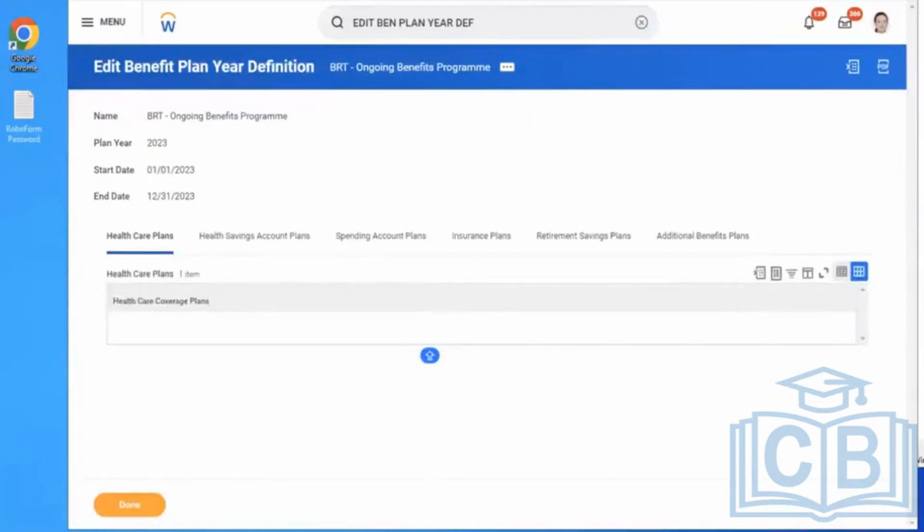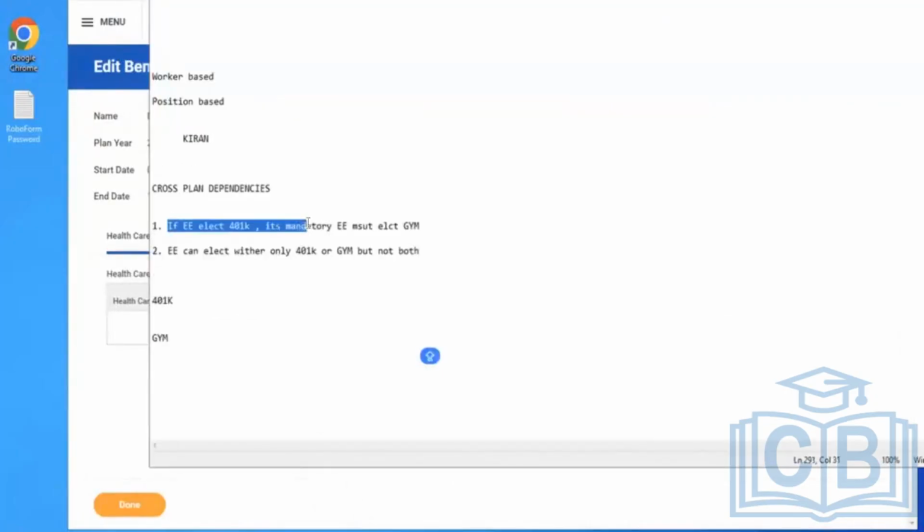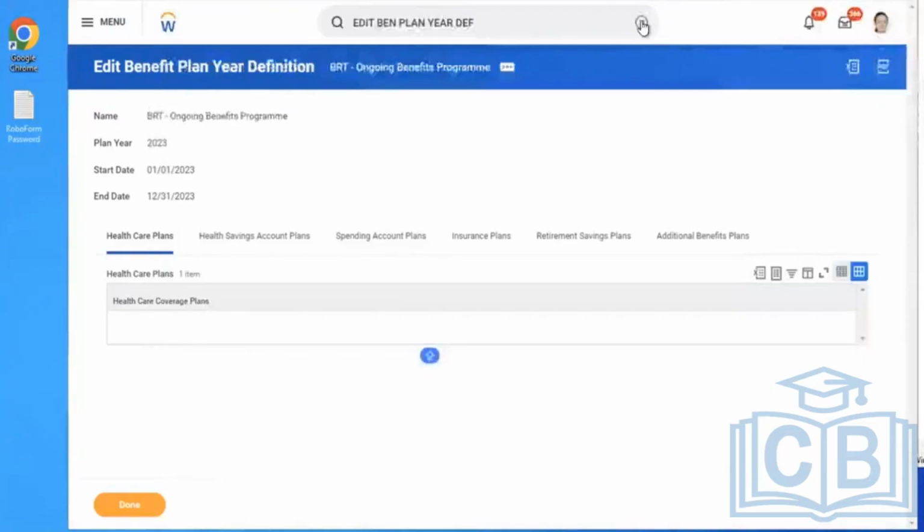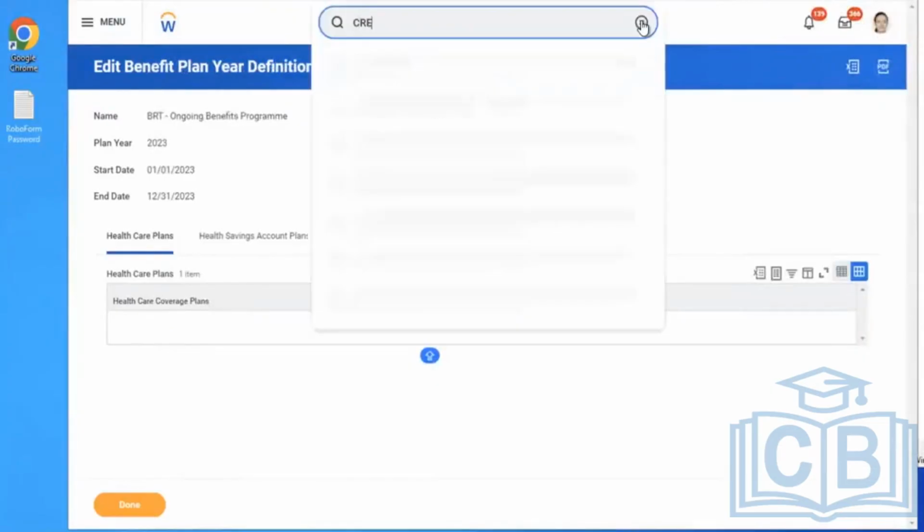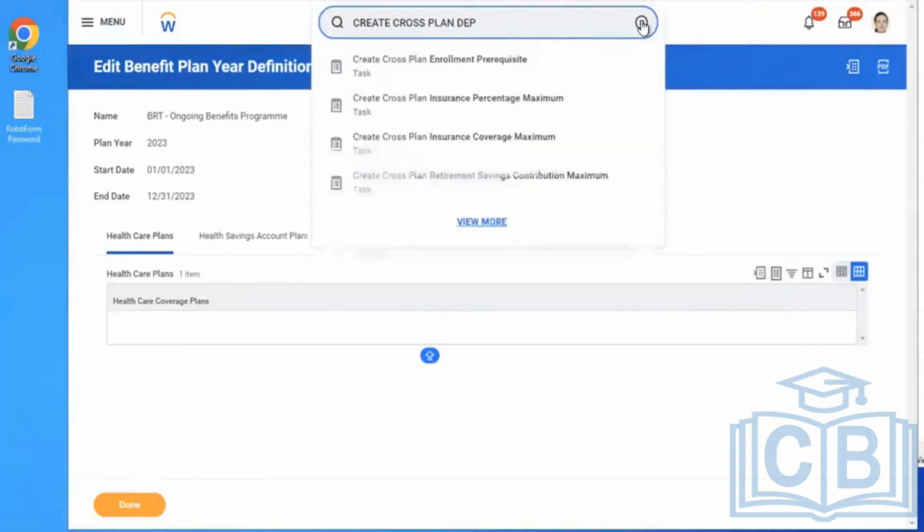Now, this is the interesting condition we created. Now let's get this rule. This rule says if employee is selecting 401K, it is mandatory. Employee has to select gym also. Now for that, create cross-plan dependency.